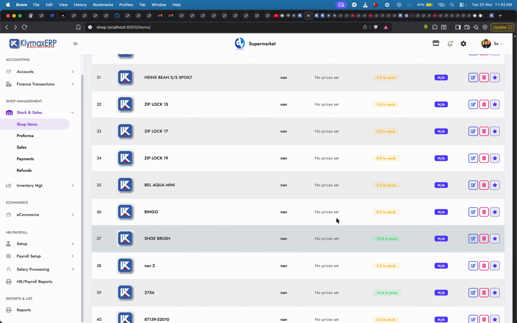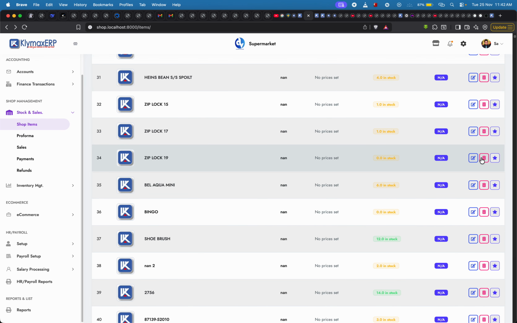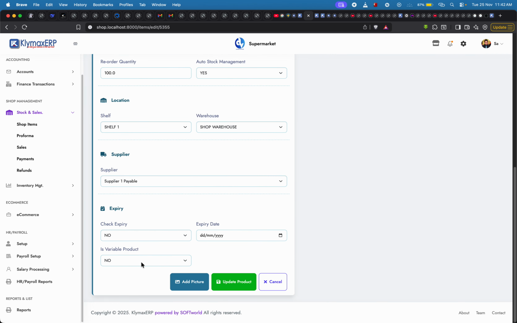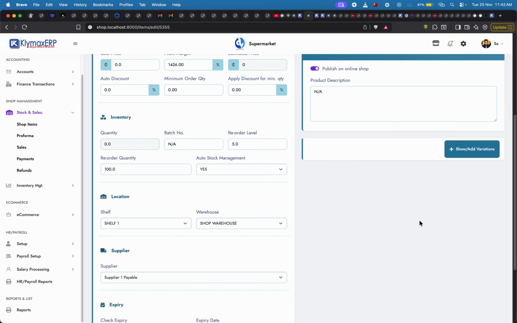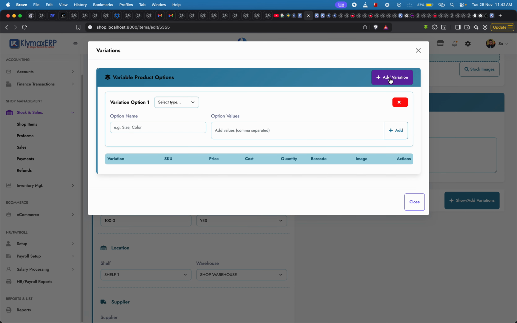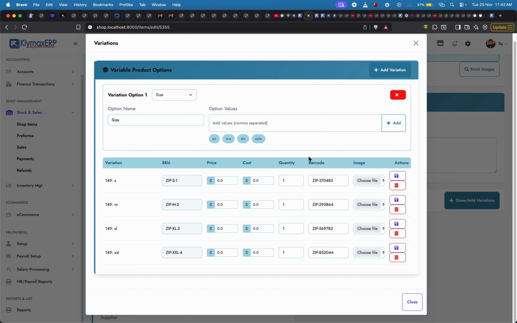Let's say Ziploc 19. I'll choose its variable product, and then I'll click on add variable. Okay, here there's nothing. So for Ziploc, I'll add a variation, and then I'll select size. We have small, medium, large, and extra large. Then I'll click add. Once I click add, everything has been added for me.